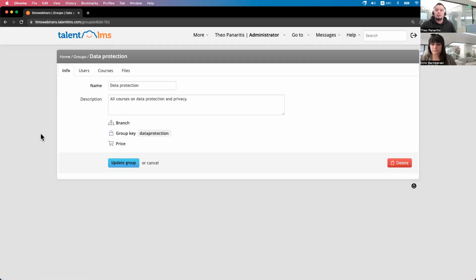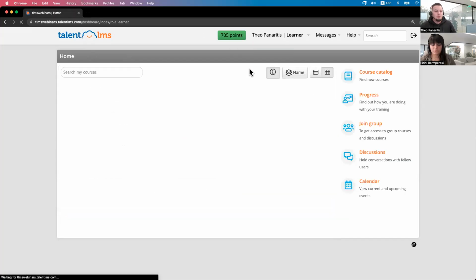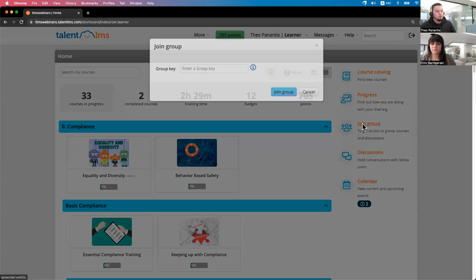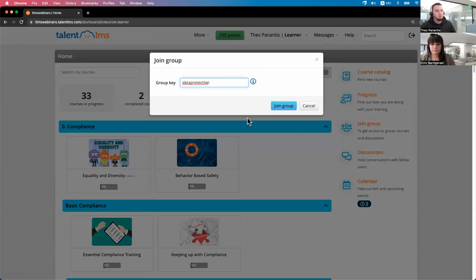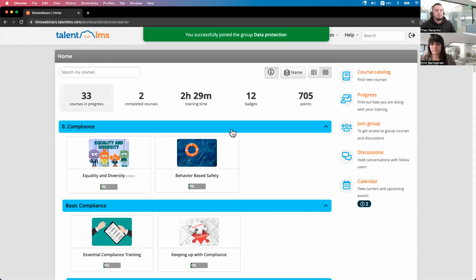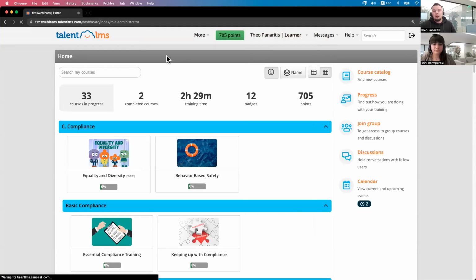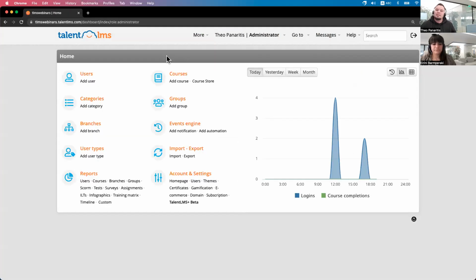And of course, once they are aware of what the group key is, they can go, as a learner, and click on join group, paste the group key, join, and what happens? You successfully join the related group and you get automatically assigned to all of the courses that you would have in the group. So it's like a self-service way of being assigned to a compliance bundle of courses.